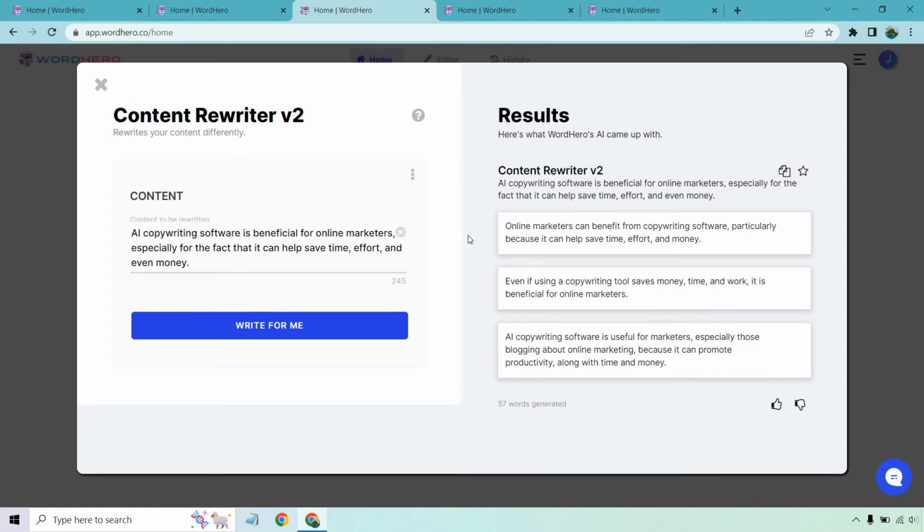Online marketers can benefit from copywriting software, particularly because it can help save time, effort, and money. Even if using a copywriting tool saves money, time, and work, it is beneficial for online marketers. And last but not least, we have AI copywriting software is useful for marketers, especially those blogging about online marketing, because it can promote productivity along with save time and money. So just one little word there. Not bad. Let's move to the next one.